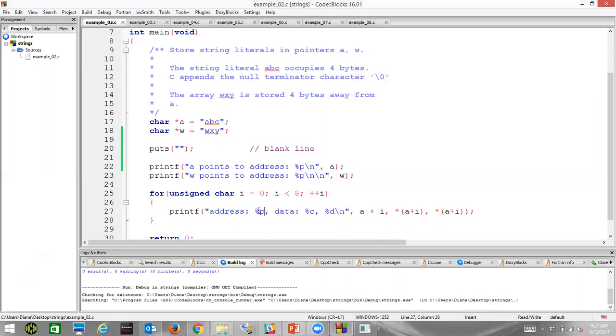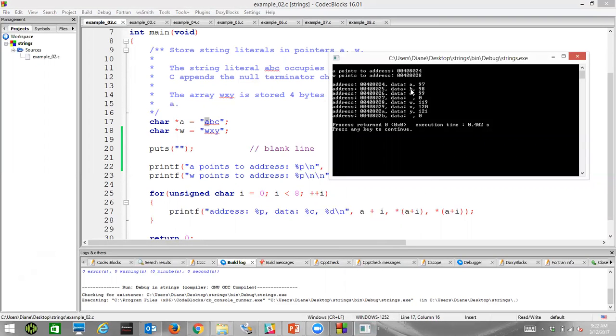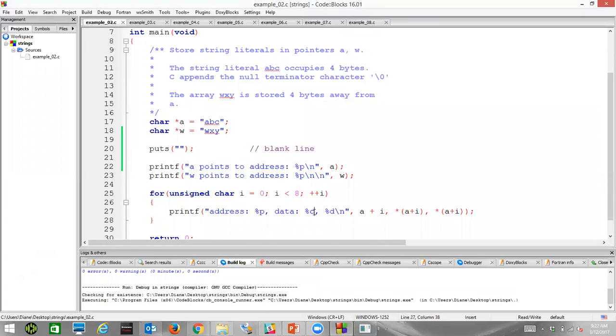So %p, we'll substitute in here this A plus i. Well, remember, A points to the start of this array. So the address that A points to would be this same address where this character A is stored. So maybe I should have given those different names. So A plus i, well, when i is 0, remember that's an offset, so 0 bytes away from where this is stored. So we're going to see the address where this character A is stored. Then using the indirection operator, we're going to read what's stored at that location in memory. Here's the A, and that's going to be printed out as the character.